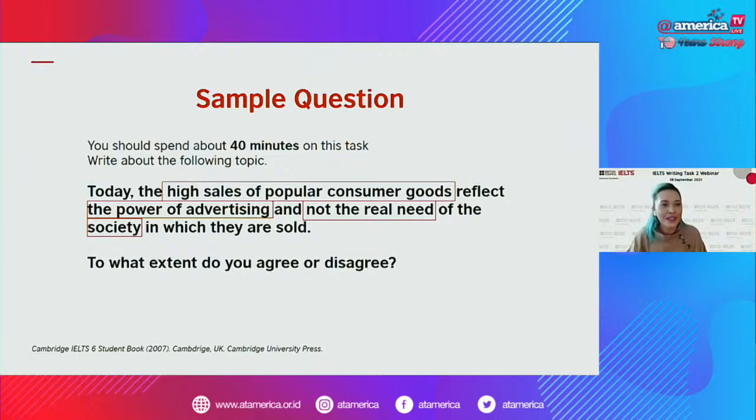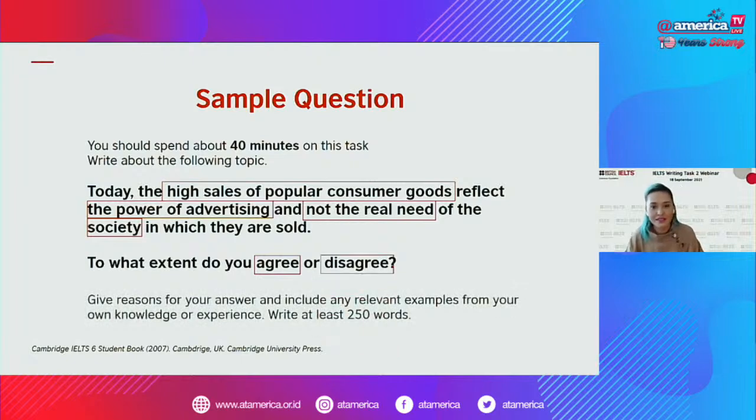Okay, anyway, so that's the topic. And then the task words are, okay. In this case, you could choose a side. So I completely agree because of several reasons: 1, 2, 3. We're going to see a sample answer to this question later. Don't worry.